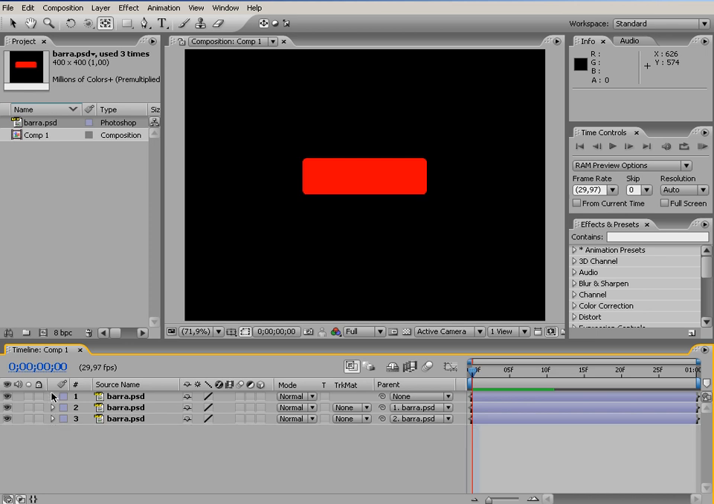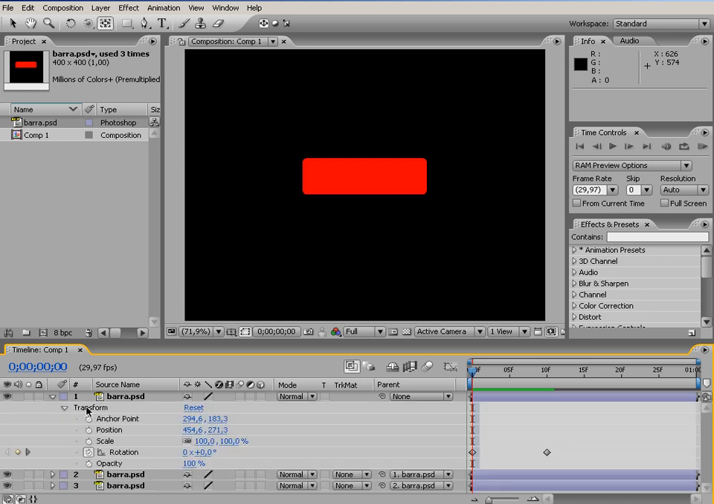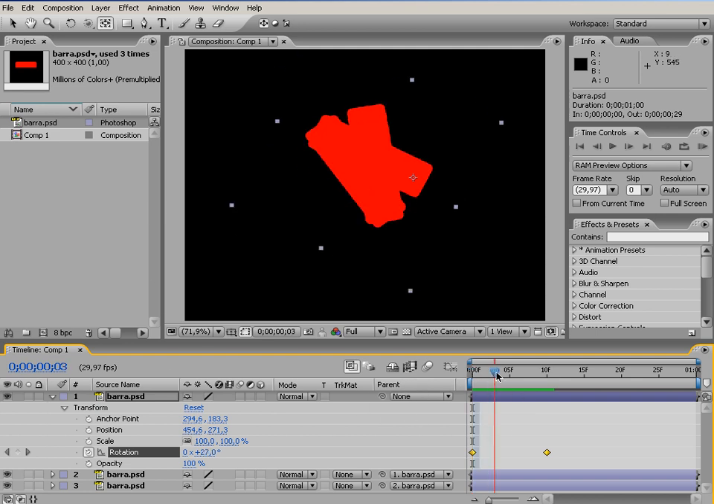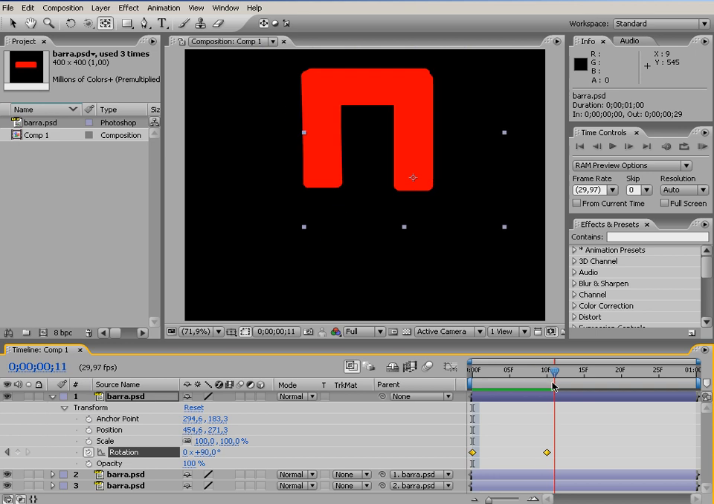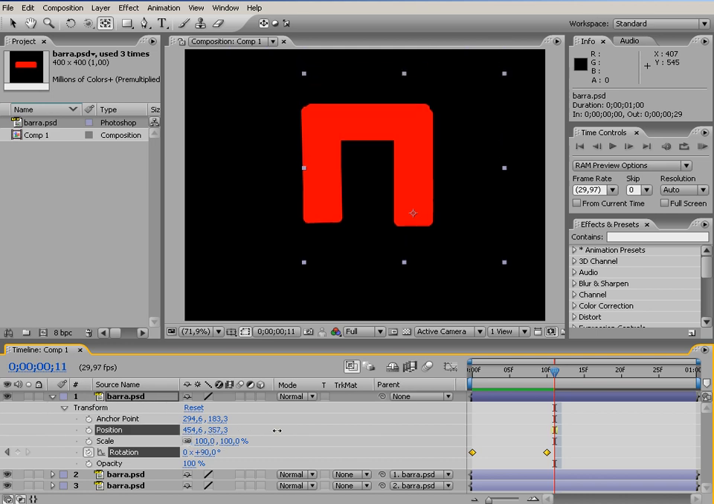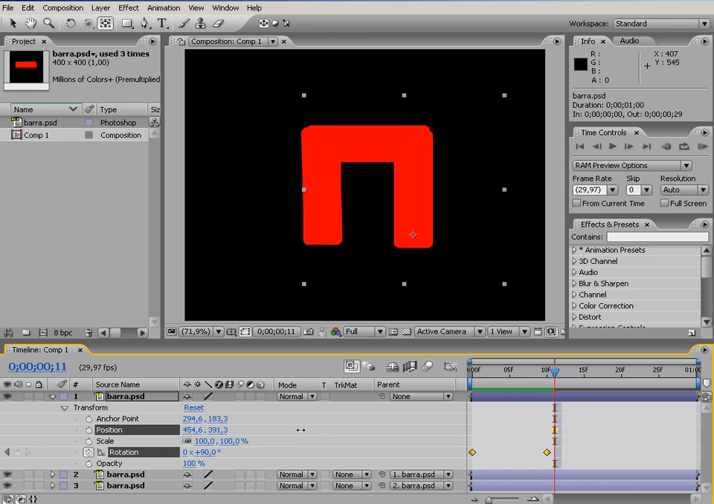All the parameters that are contained in the transform menu, that are position, scale and rotation, can be passed with the parenting relation. Opacity and anchor point are independent of this relation that we have created. So right now in any keyframe where we can see the 3 layers, if we change the position of the main layer, we are changing the position of all the 3 layers.